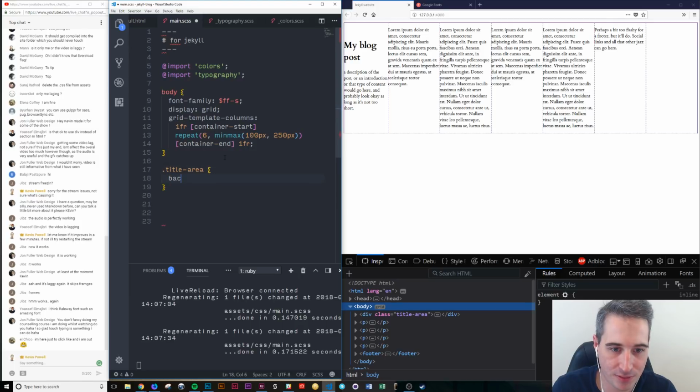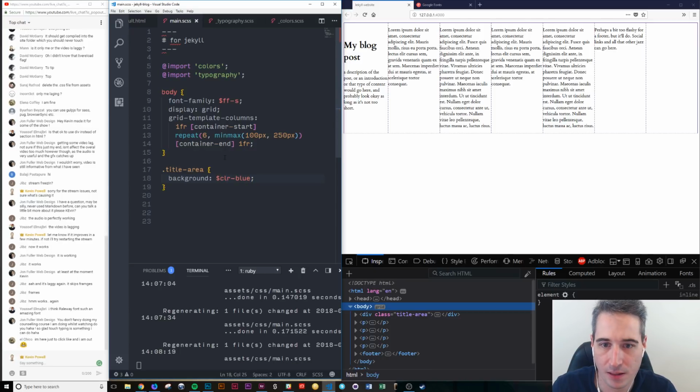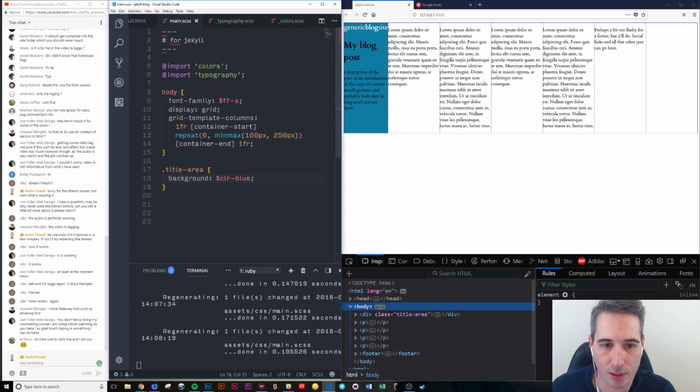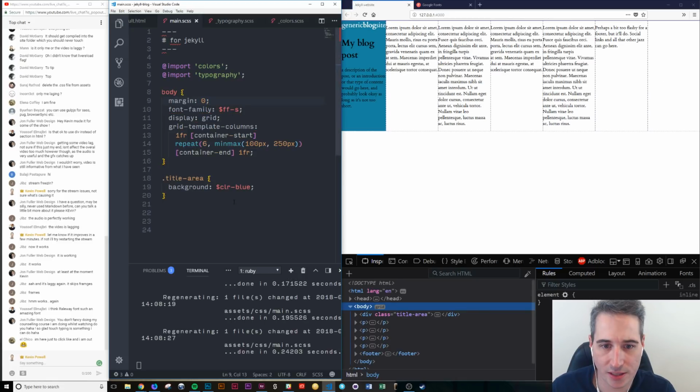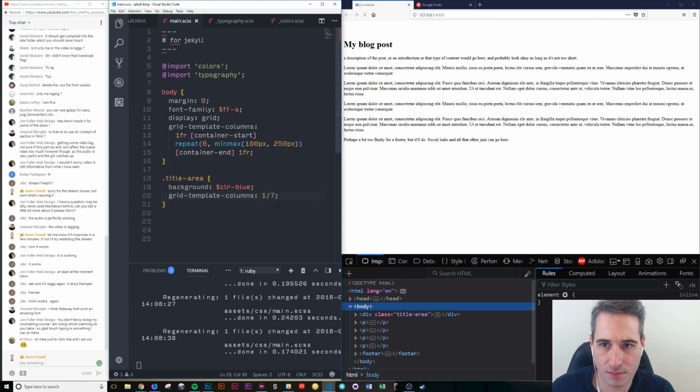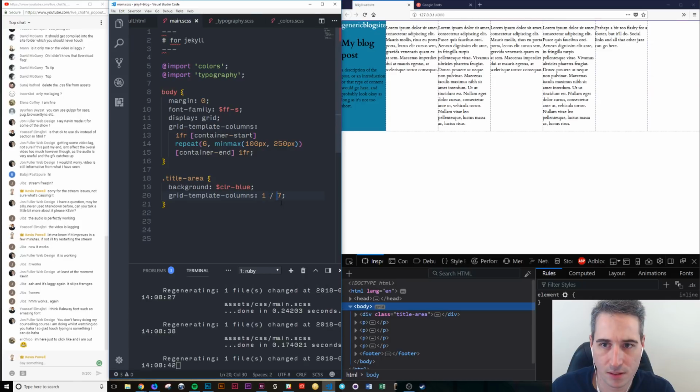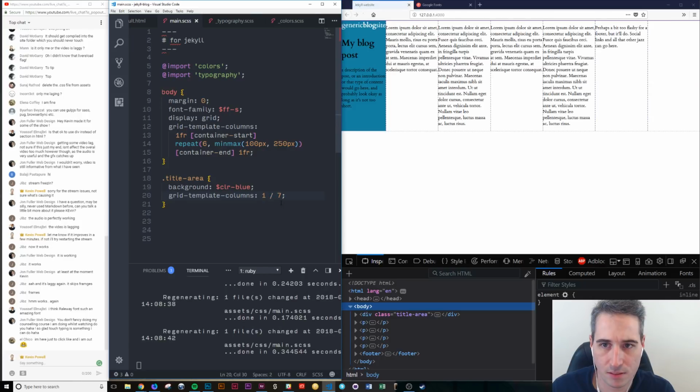So I had my title area. Let's give that the background color blue. Now what I want my title area to do, body margin of 0. I want my title area to take the whole thing, so I'm just going to do grid column 1 / 7.